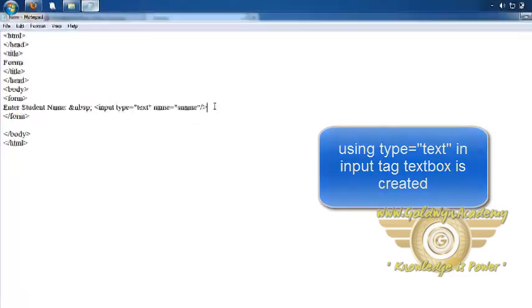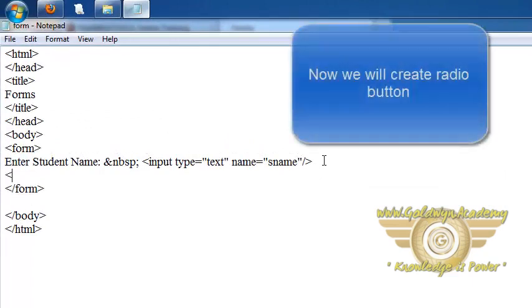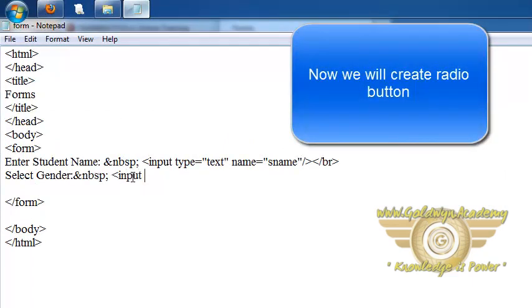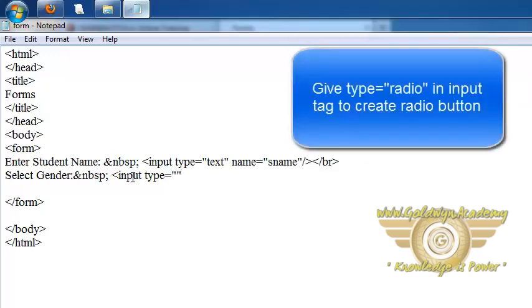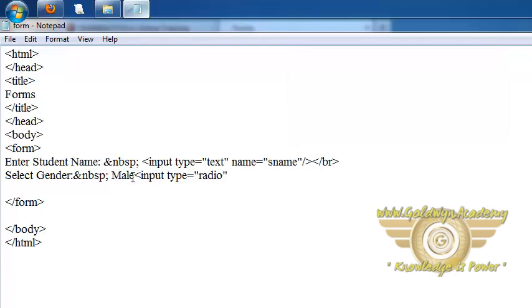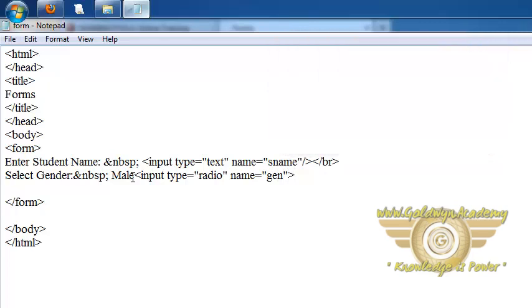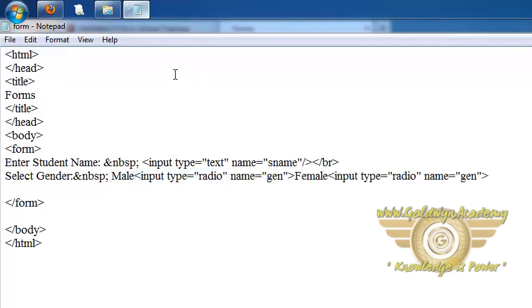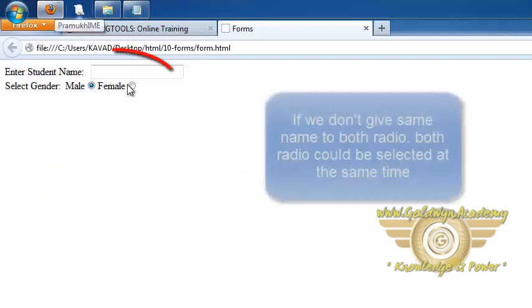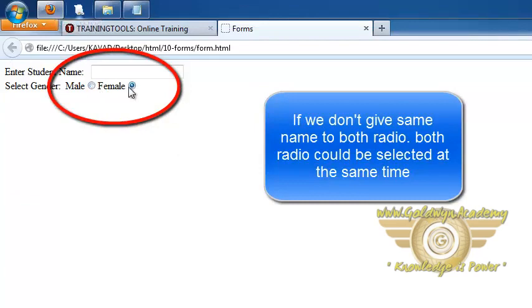Now let's add more and more elements in this form. I want to add select gender. To create radio buttons, input type is equal to radio. We have to specify type is equal to radio. So this will display a radio button. We have to select one of the radio buttons, either male or female, and we must write name is equal to gender, the same name for both radio buttons. So we are creating just two radio buttons, one is male and another is female. Now let's check. We can see two radio buttons are created and they toggle.